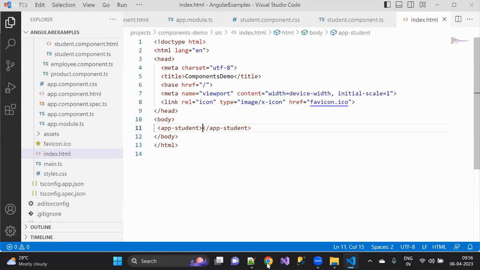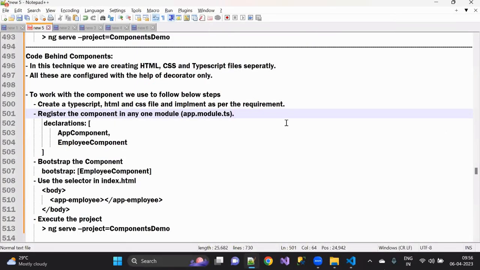Now you can see the same steps. The only thing that changed between the previous and the current one is writing the files separately, creating the files separately: HTML one file, TypeScript one file, and CSS one file. We can have three different files that are part of it. Apart from that, everything is the same. Clear now?